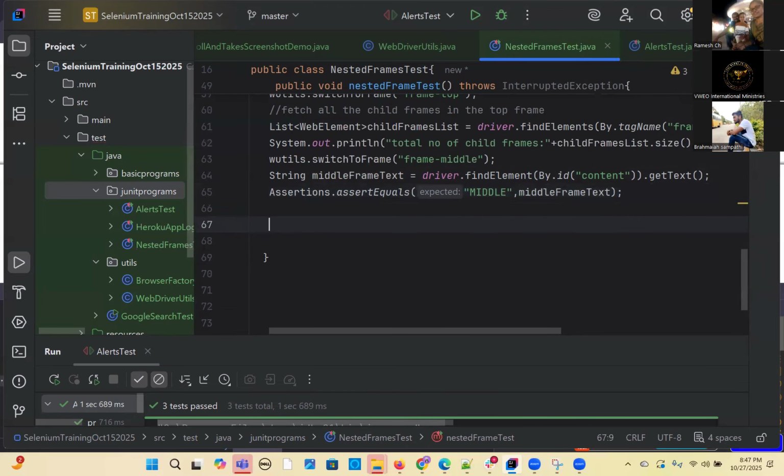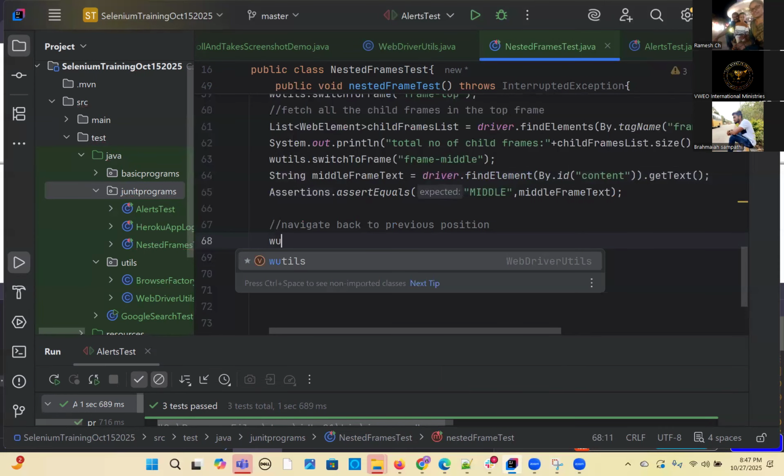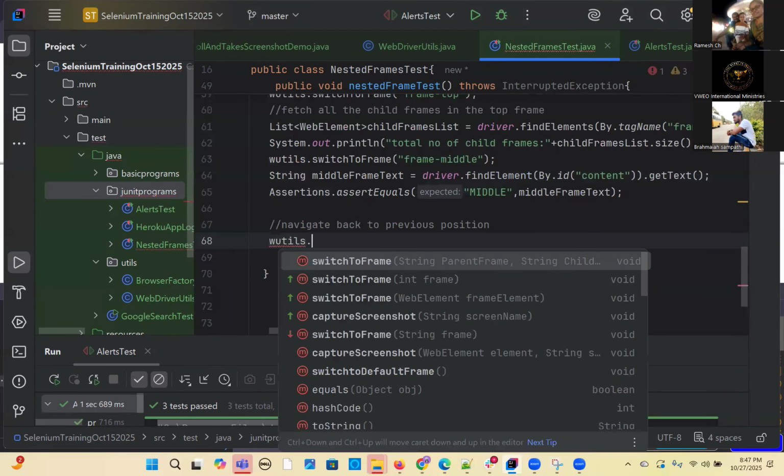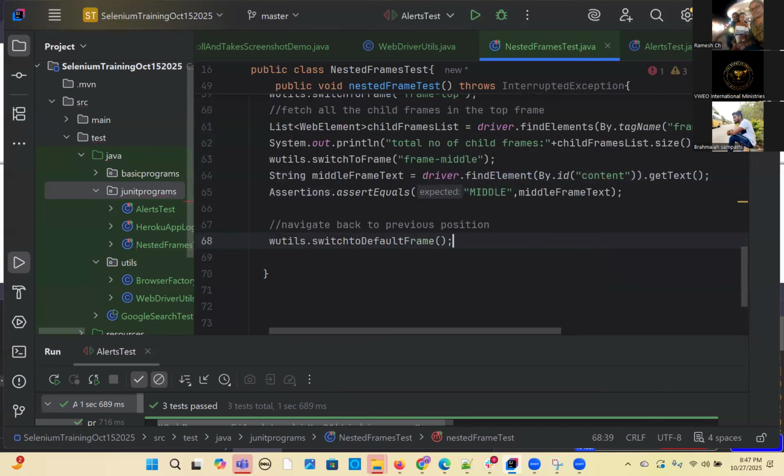And how to navigate back to the previous position? So driver, oh, you have a method, right? Already wutils dot, so there is a default. Switch to default frame. So that's the default frame. It will switch. Okay, so done. Then automatically it will close.